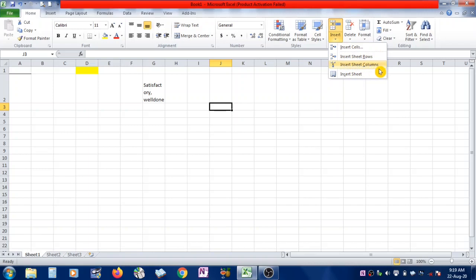Then with this, you can insert a row, you can insert cells, you can insert sheet rows, you can insert sheet columns, you can insert a sheet. So you use this icon here, this command, to insert rows and columns in your worksheet.